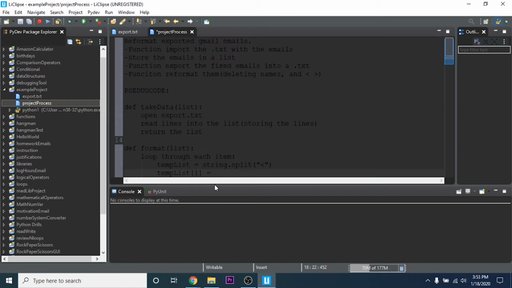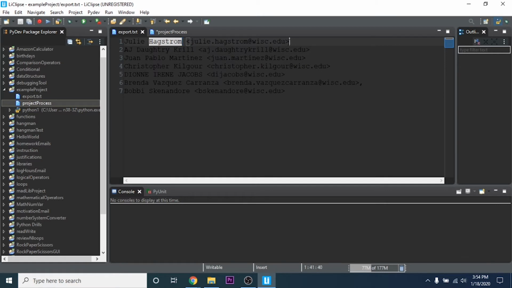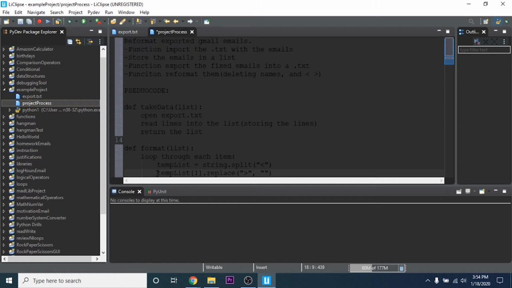Then once I know that it'll be at index 1, I can do dot replace, which replaces something with another thing in a string, so I can replace the closing bracket with literally nothing. I just won't put anything in that string, and it'll get rid of this. And then I can assign that to email.